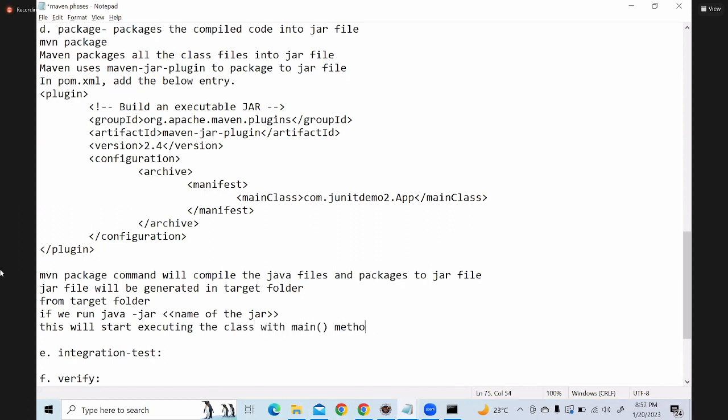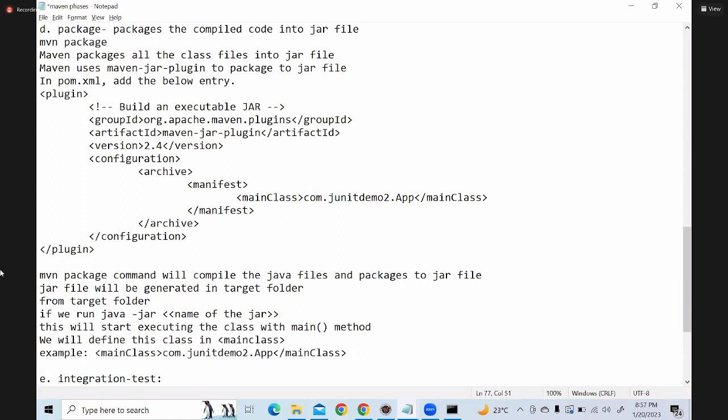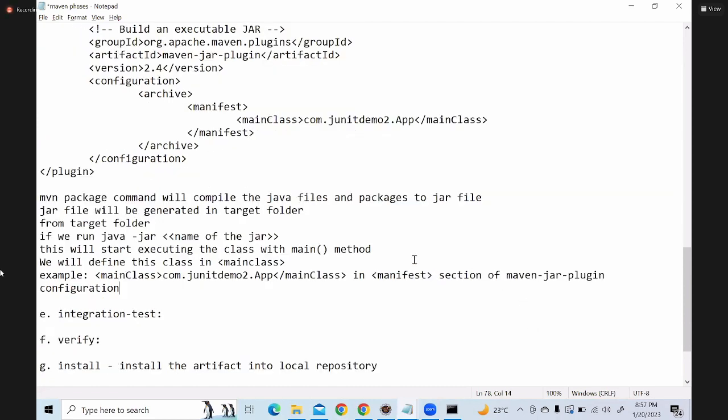So which is your class? Where will you tell that? We will define this class in the manifest main class. In the main class, we'll define this class. So for example, the main class in the manifest section of the Maven jar plugin configuration. Okay, so this is what we do.